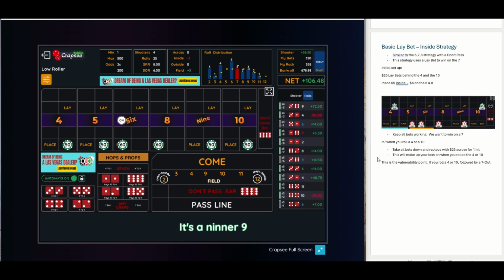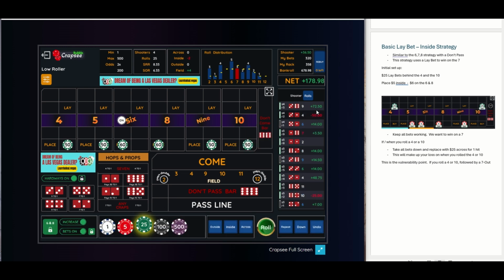There's the 9. We lost our 50 on the 4. We made it up on the 9. We won $72.50, so we made an extra $22.50. But we made up our loss. So take it down. Let's go 50 behind the 4 and the 10. Let's go $10 inside.